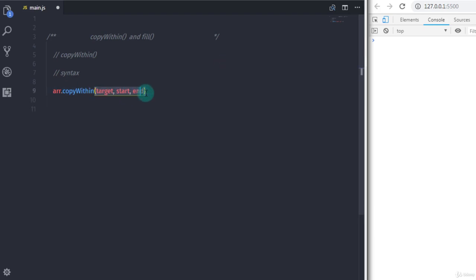The first parameter, target, is a required parameter. The use of this parameter is the index at which to copy the sequence to. A negative value is counted from the end. The second and the third parameters are optional. The second parameter is used to specify the index at which to start copying elements from. If this parameter is omitted, then the default value is assumed to be 0.